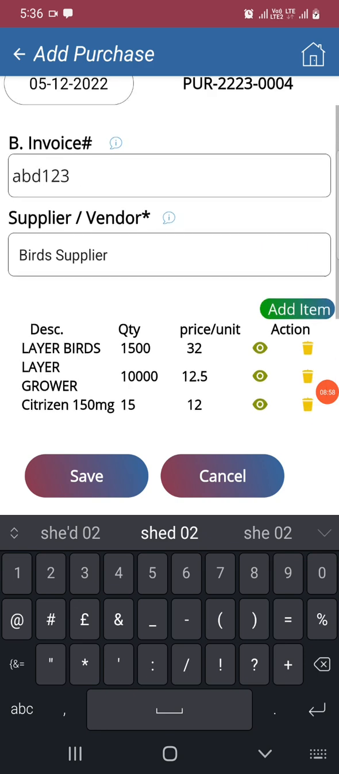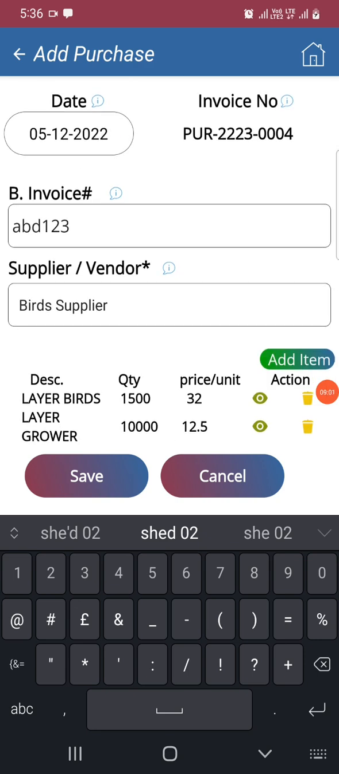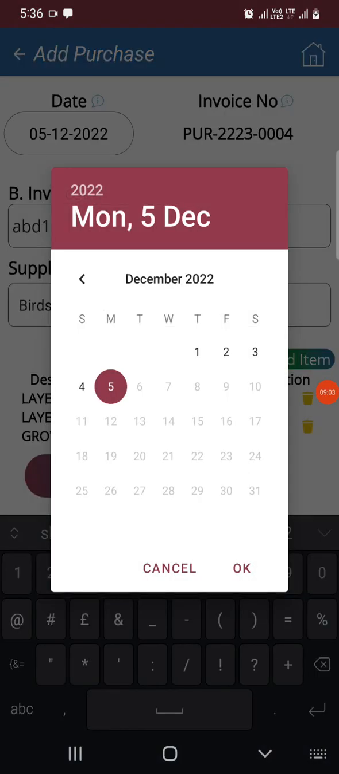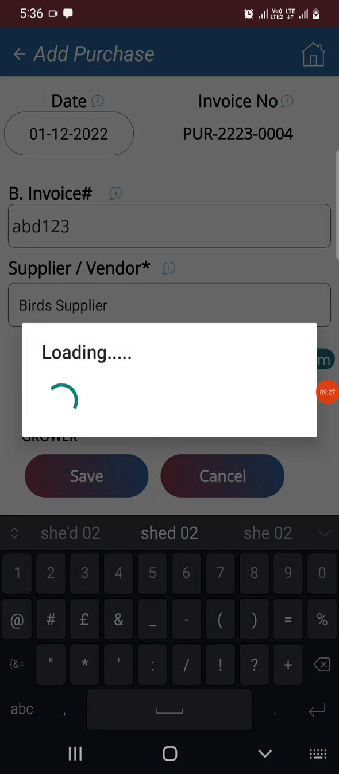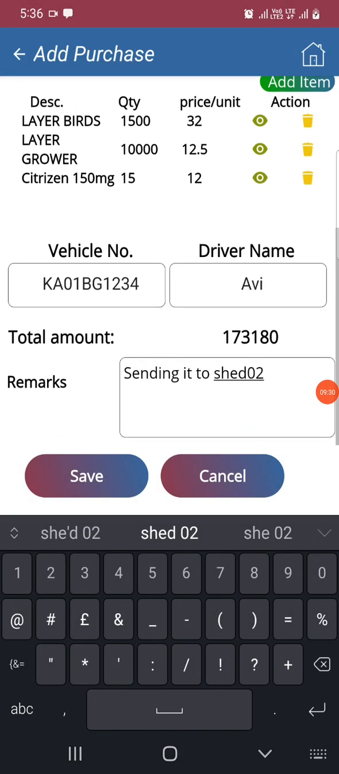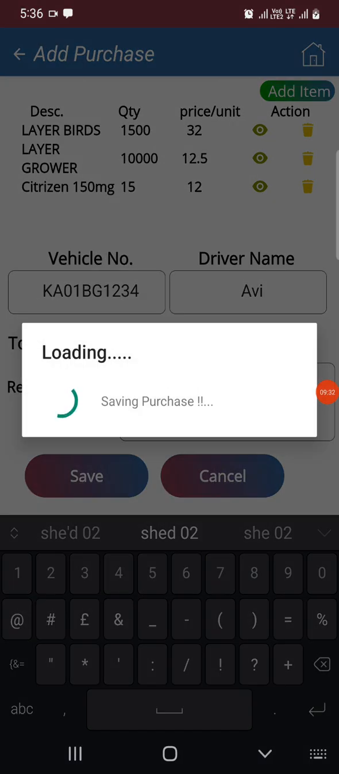Once it is saved, you need to check the date, because if you are doing any daily entry, and for example you purchase today on December 5th, and you are adding the daily entry for the 1st, then it will not allow, because the stock will be available on the 5th, not on the 1st. So the stock should be there before you enter any of the entries. So I'll just add the purchase on the 1st. Okay, now I'll click on save.